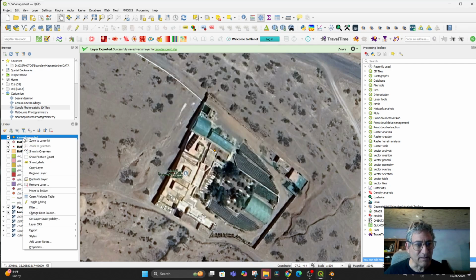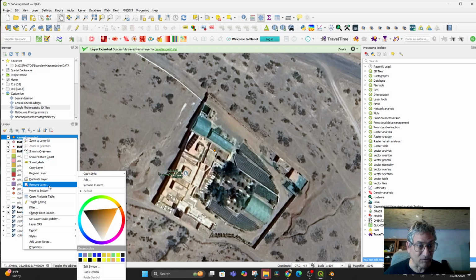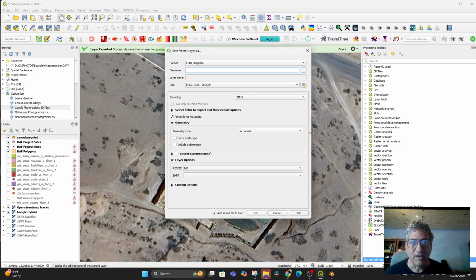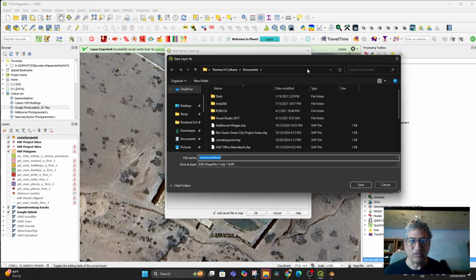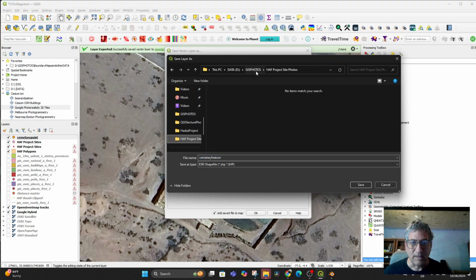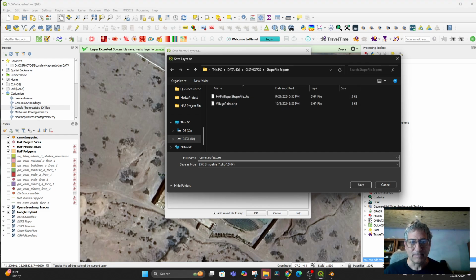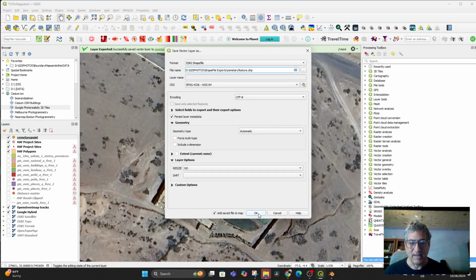Then I should have gotten, let me make sure I know where it went actually. So let me do this again, export, save feature as, I gave it a file name, but I gave it a place. So, oops, cemetery feature. It needs to go somewhere where we can find it, and I don't want it in documents. I want it in the shapefile exports. And cemetery feature is now going to go into there, and then say OK.